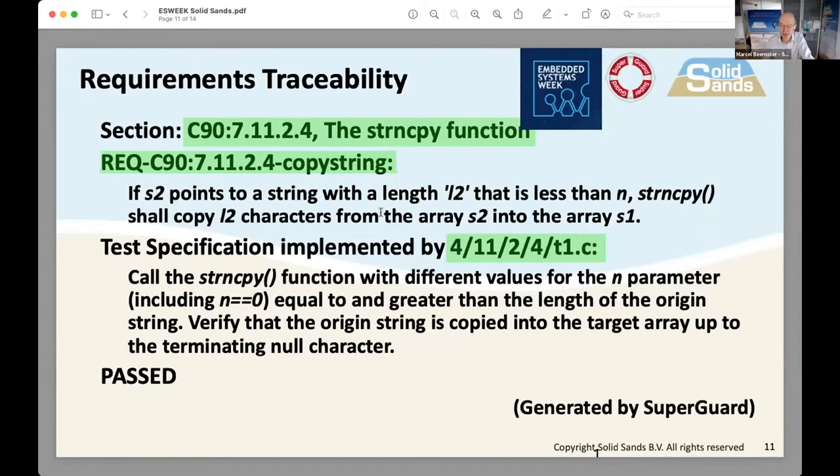We present these records of what we've done, where we say, okay, we are verifying something in the C90 standard here in section 7.11.2.4. It's called the string copy function. That's the title of the section. Then we have a specific requirement specification here with a requirement text specified.